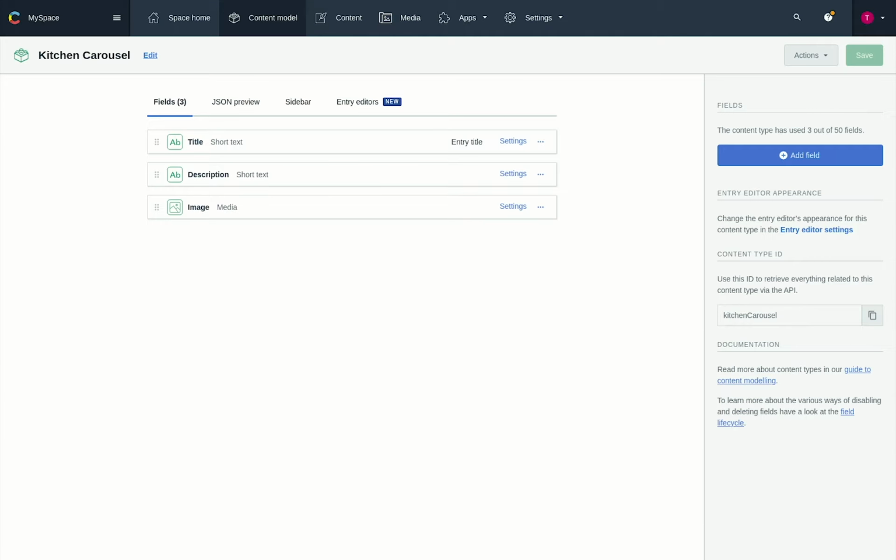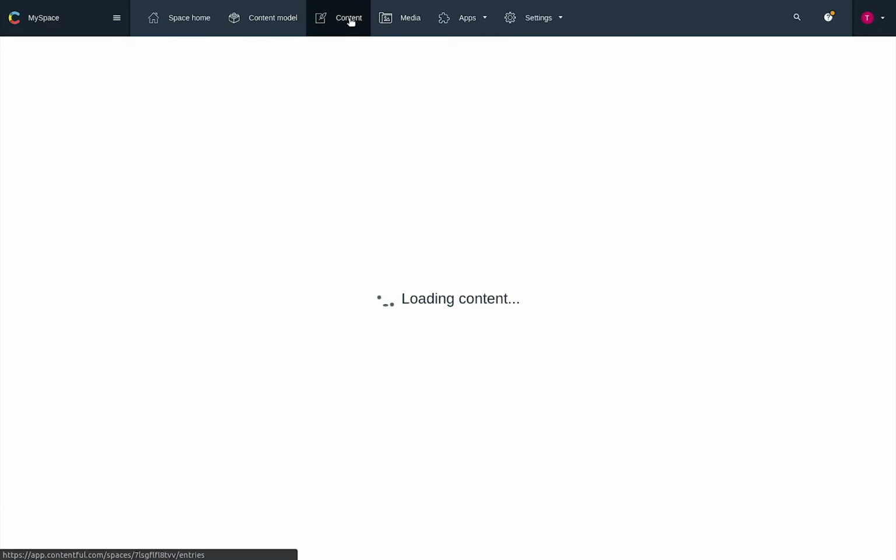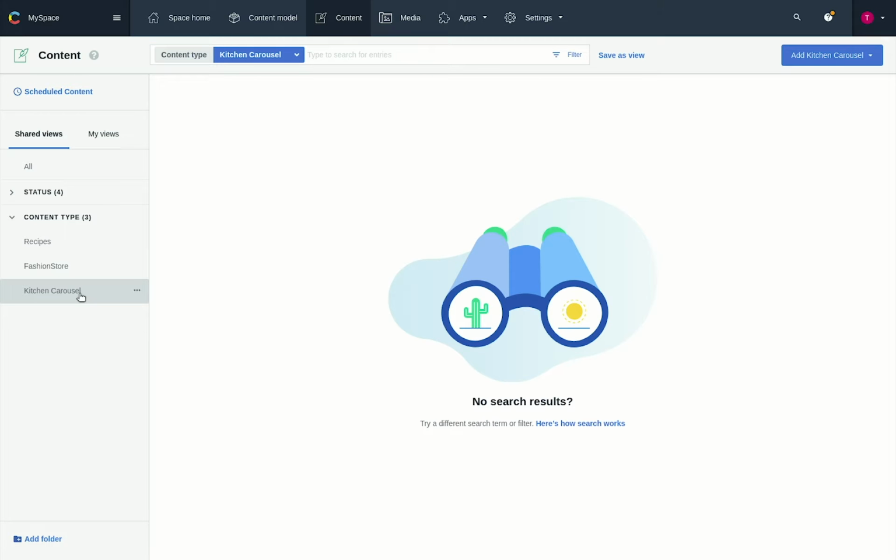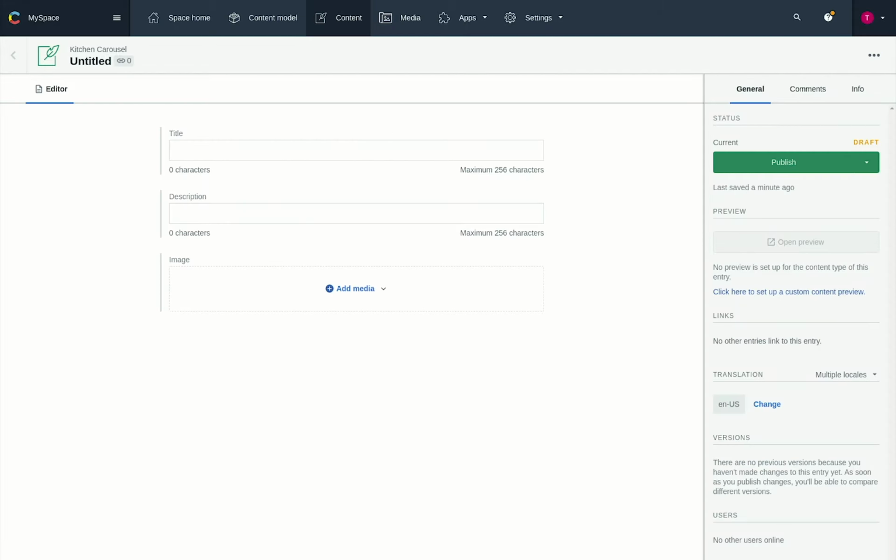Now that we have the content type already created and saved, I can start entering the data to populate the content for our image carousel. I can click on the content tab and click on kitchen carousel from the left panel. And now you will see there is an add kitchen carousel button. Click on this button and click on kitchen carousel.